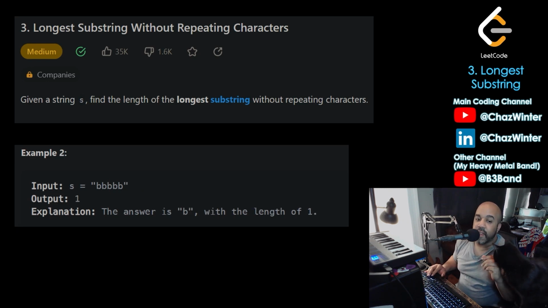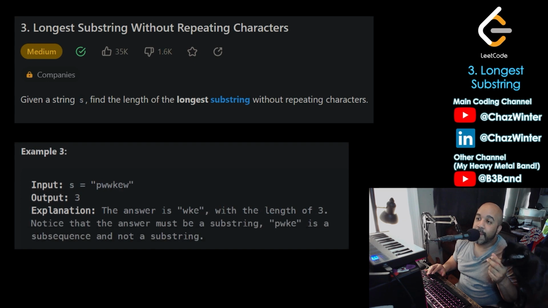Then another example here is just the same letter over and over again, so it's impossible to get a string longer than 1. And then the last example here, our longest substring would be right here in the middle, WKE, which has a length of 3. So we return the number 3, and they make sure to tell us that we need an actual string of consecutive letters. It needs to be a substring, not just a sequence.